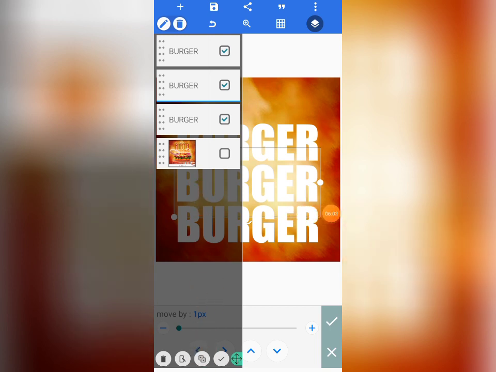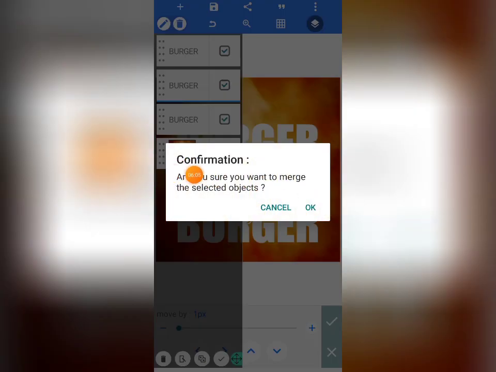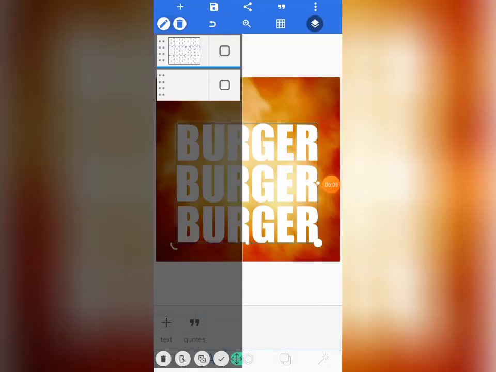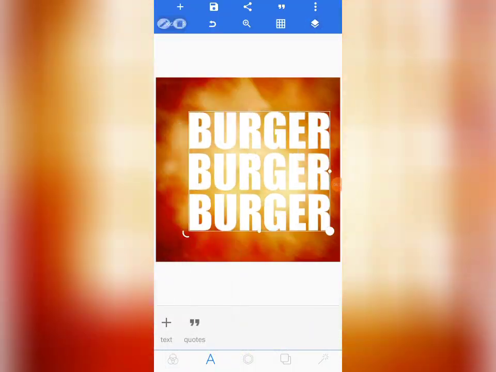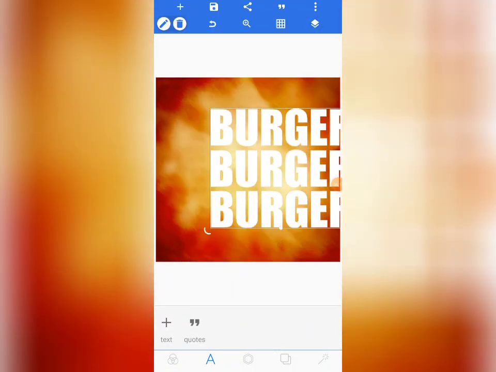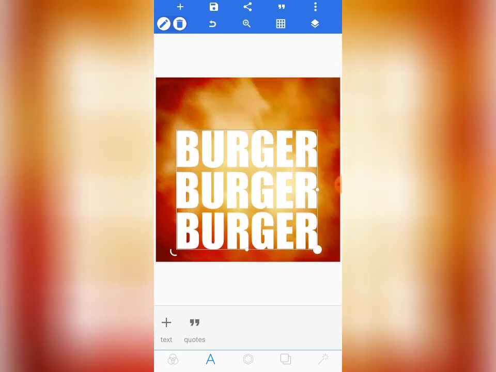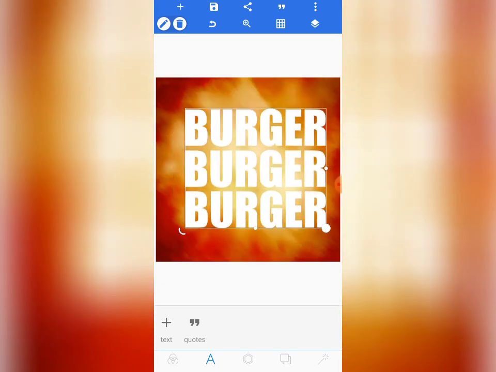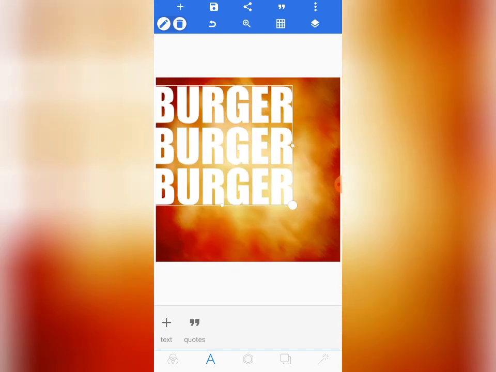So we tap there. So you see, "Are you sure you want to merge the selected objects?" Tap on OK. We want to merge them. So we have our text. We have merged them together, so we can move them together as a whole, in one movement. We can move them as a whole, right?